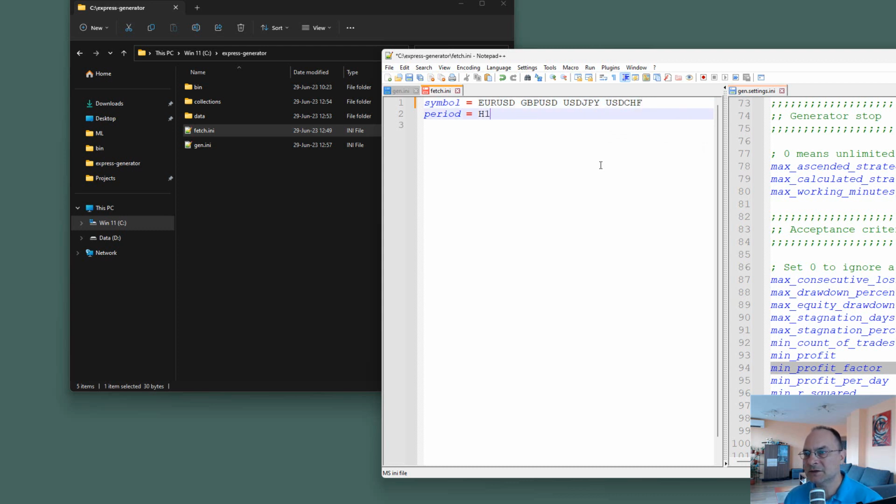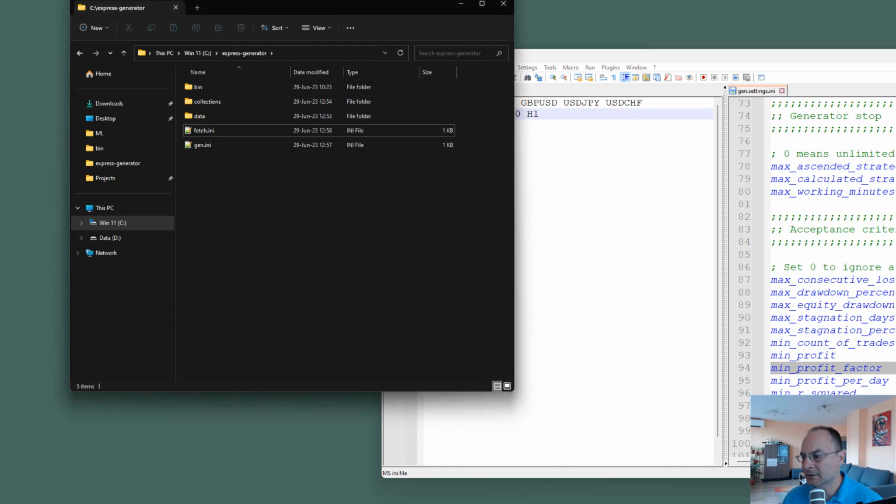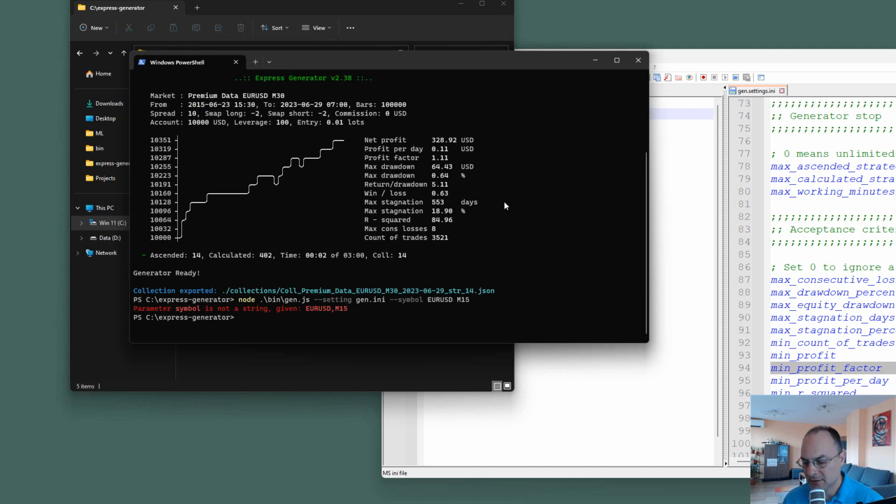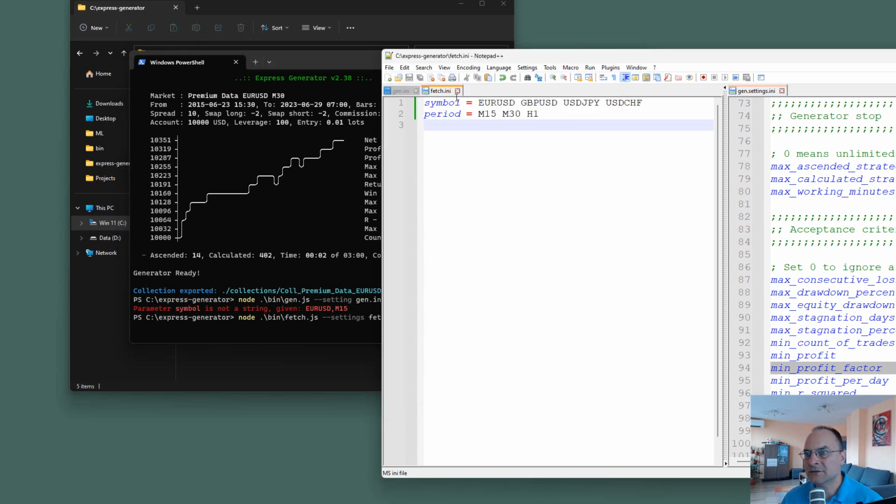Okay, and we also can specify several periods. So M15, M30. These are the periods I frequently use. But let's set H1. And now, where is my terminal? Here. node bin fetch.js settings fetch.ini. All right. The fetch will load this fetch file.